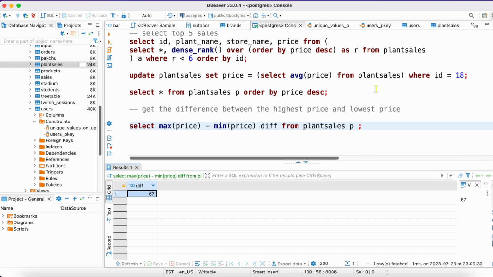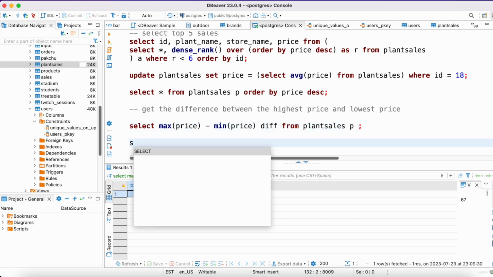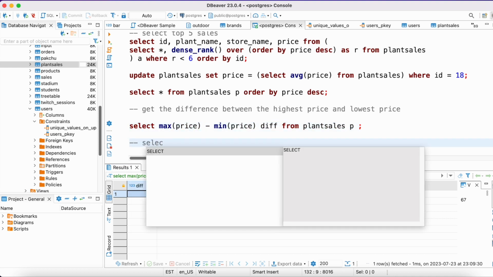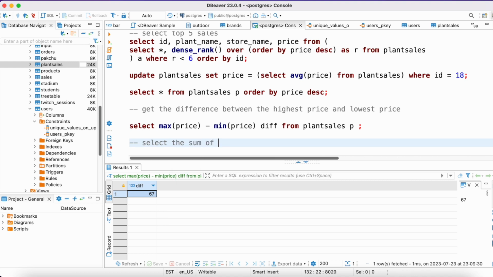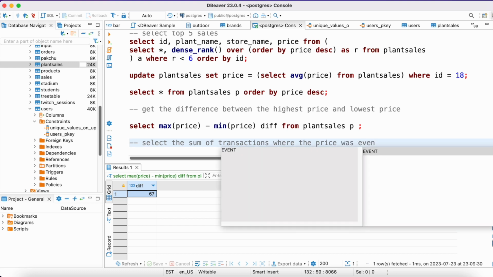I think another thing that we can do is add conditionals into your aggregates as well, these case statements. So let's select the sum of transactions where the price was, let's say, where the price was even, right? So where there was an even price, let's sum all the prices of that.